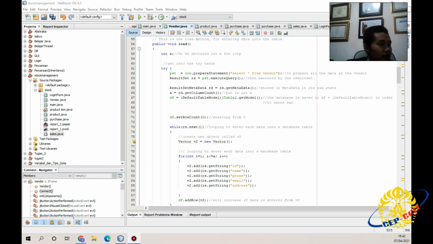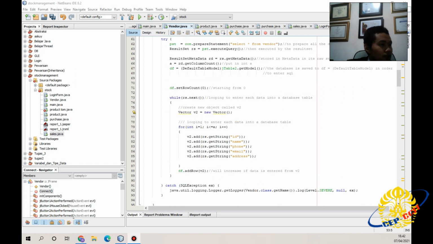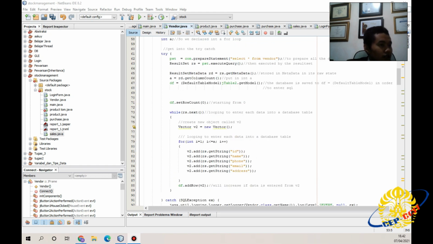And then integer a, declared for the loop. Okay, get into try catch. Prepared statement: select all from vendor, to retrieve all the data in the vendor table. Execute query, then execute by the result set. rs.getMetaData will be stored in metadata in its raw state. a equals rd.getColumnCount, put in integer a.